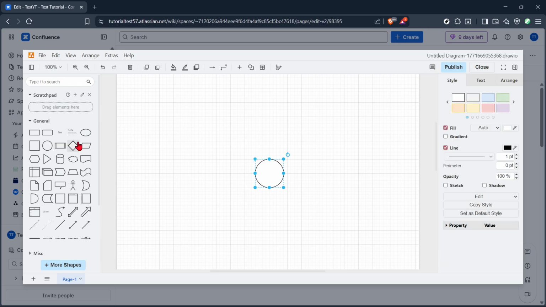Keep spacing consistent and align items so the tree is easy to scan. If your tree grows wide, use the zoom and pan tools to navigate comfortably.